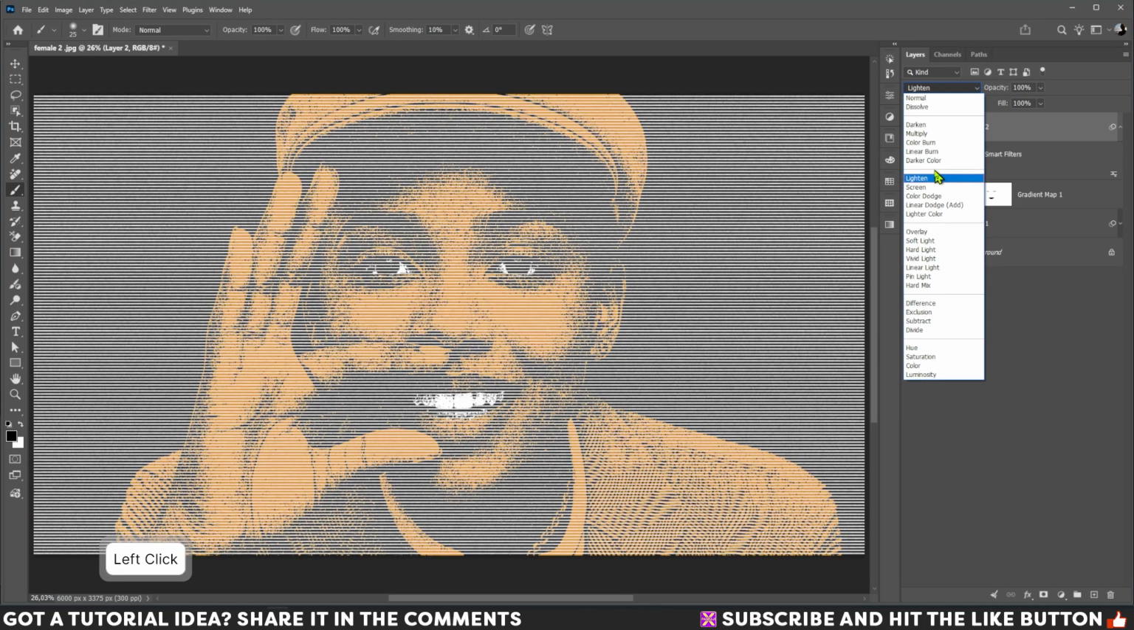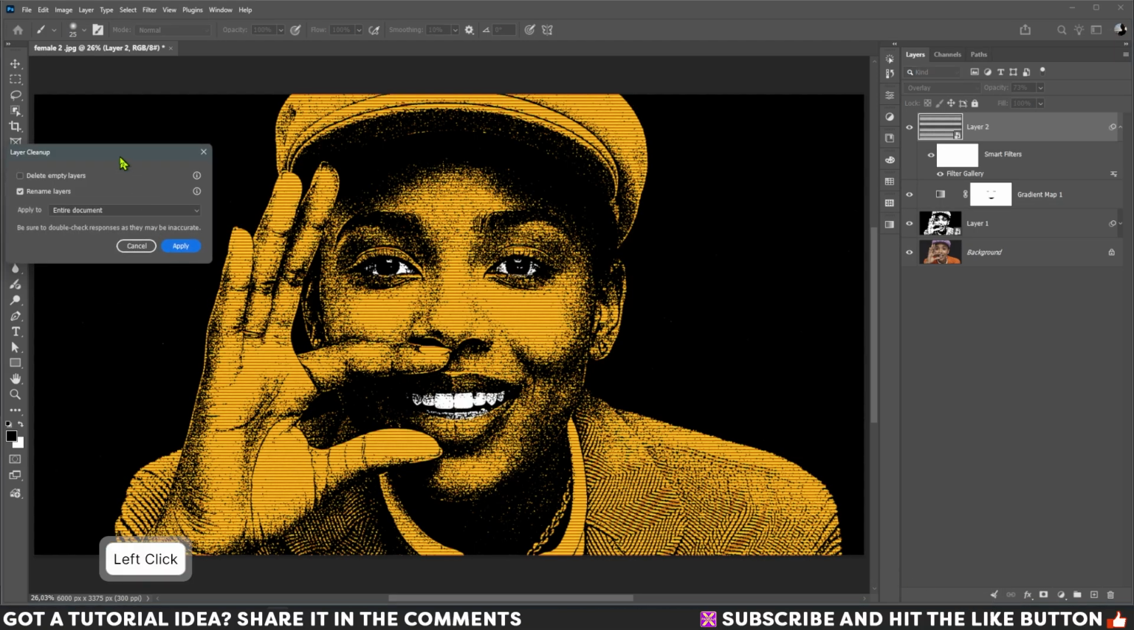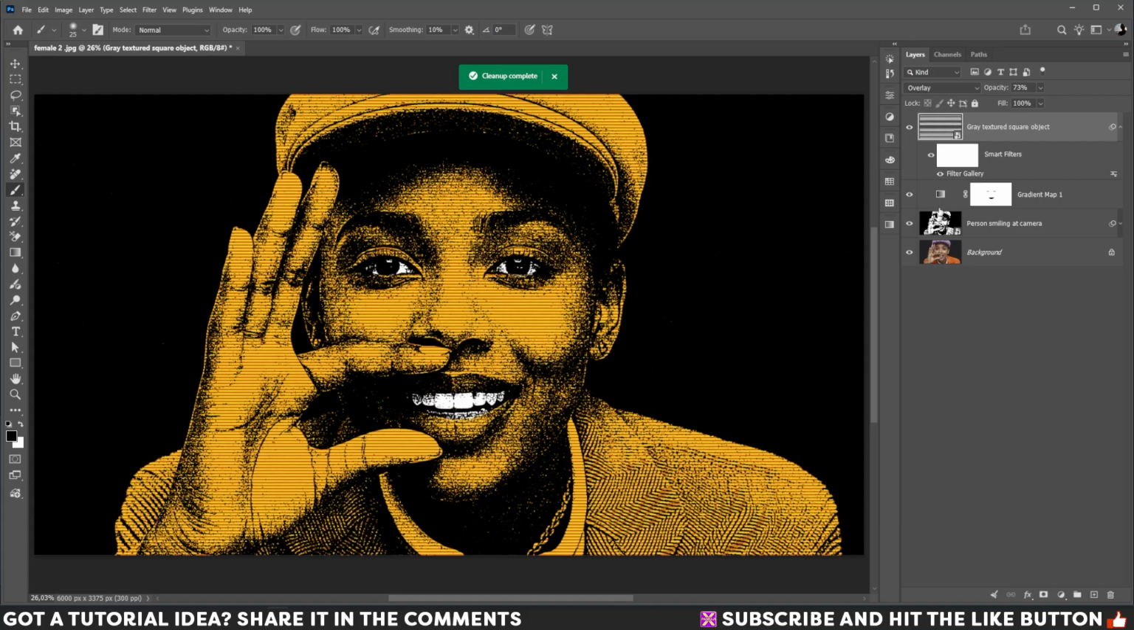Arrange to overlay. You can arrange the opacity of the line effect. Okay, I think this is good. And here is the new feature of Photoshop. You can auto rename, apply. So it renames the layer automatically. Okay, I think that's it, guys.